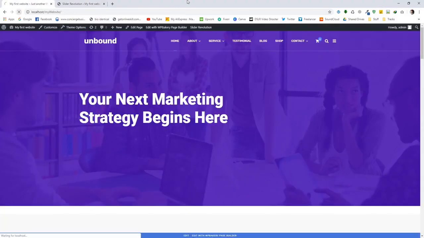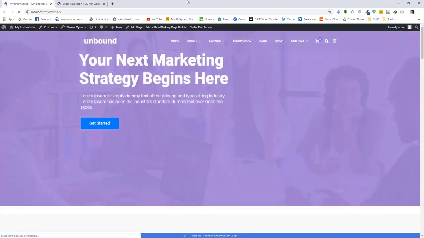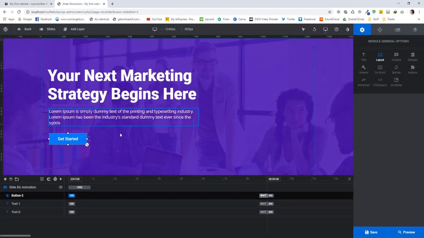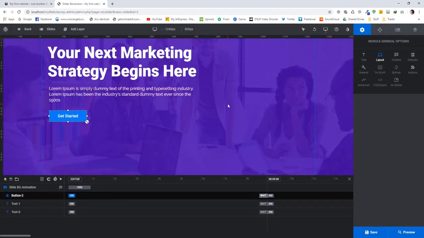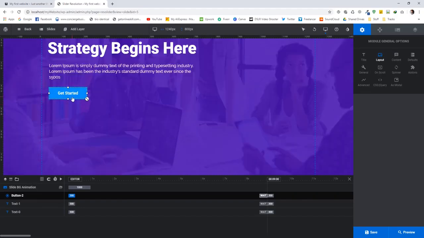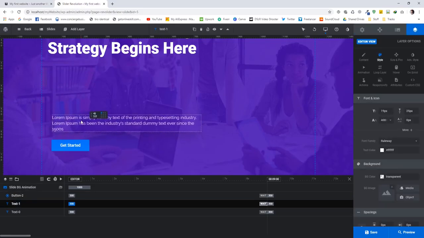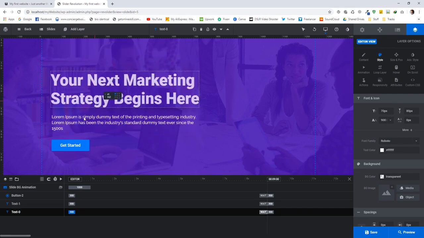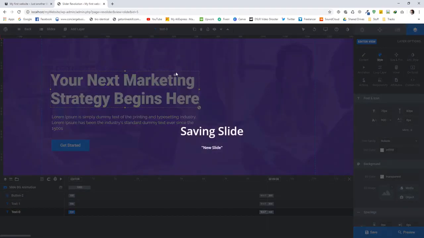Let's refresh. And as you can see, we have all those three, but their position is not good. So let's change their position. Let's scroll down with your scroll wheel on the mouse and let's drag it right there. And right here. Okay, let's save changes and now let's try.